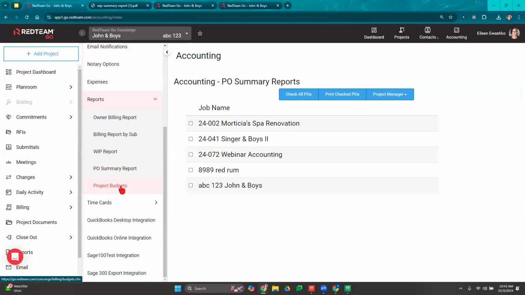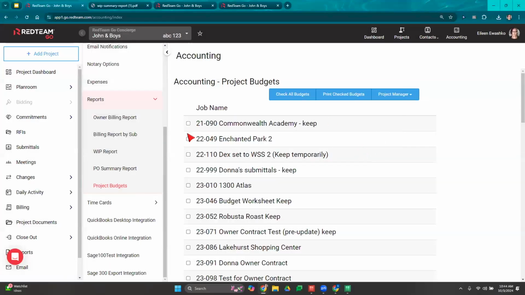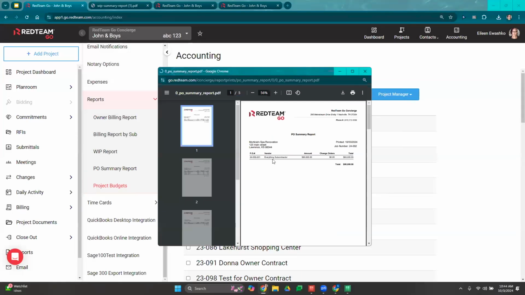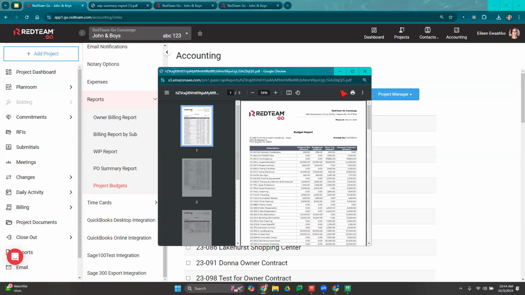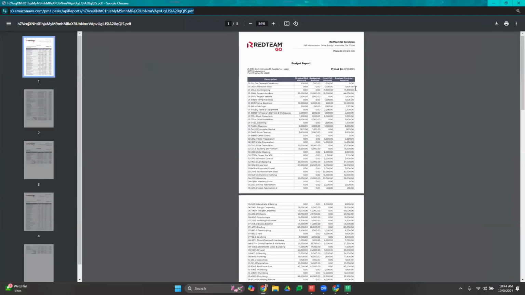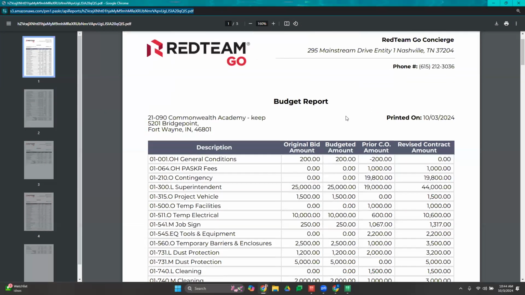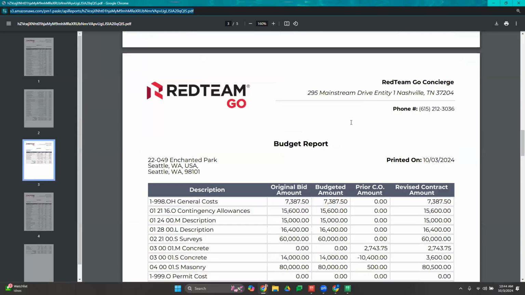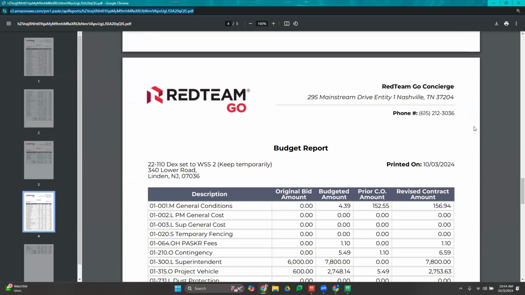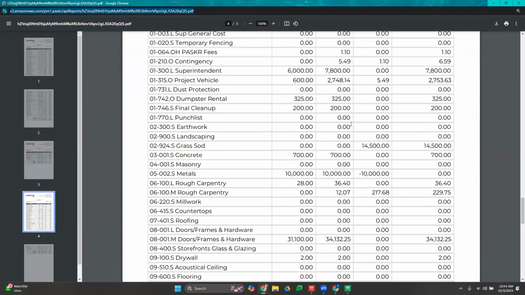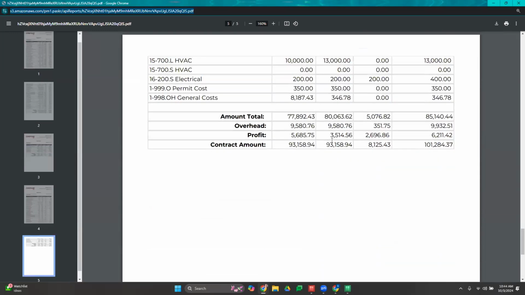Okay, I think I see what the problem is there. There we go. Okay. Alrighty, so now I have the budget by project. Okay, so these are reports that you can run prior to project meetings if you'd like, so everyone will have a copy of the project budget for discussion.